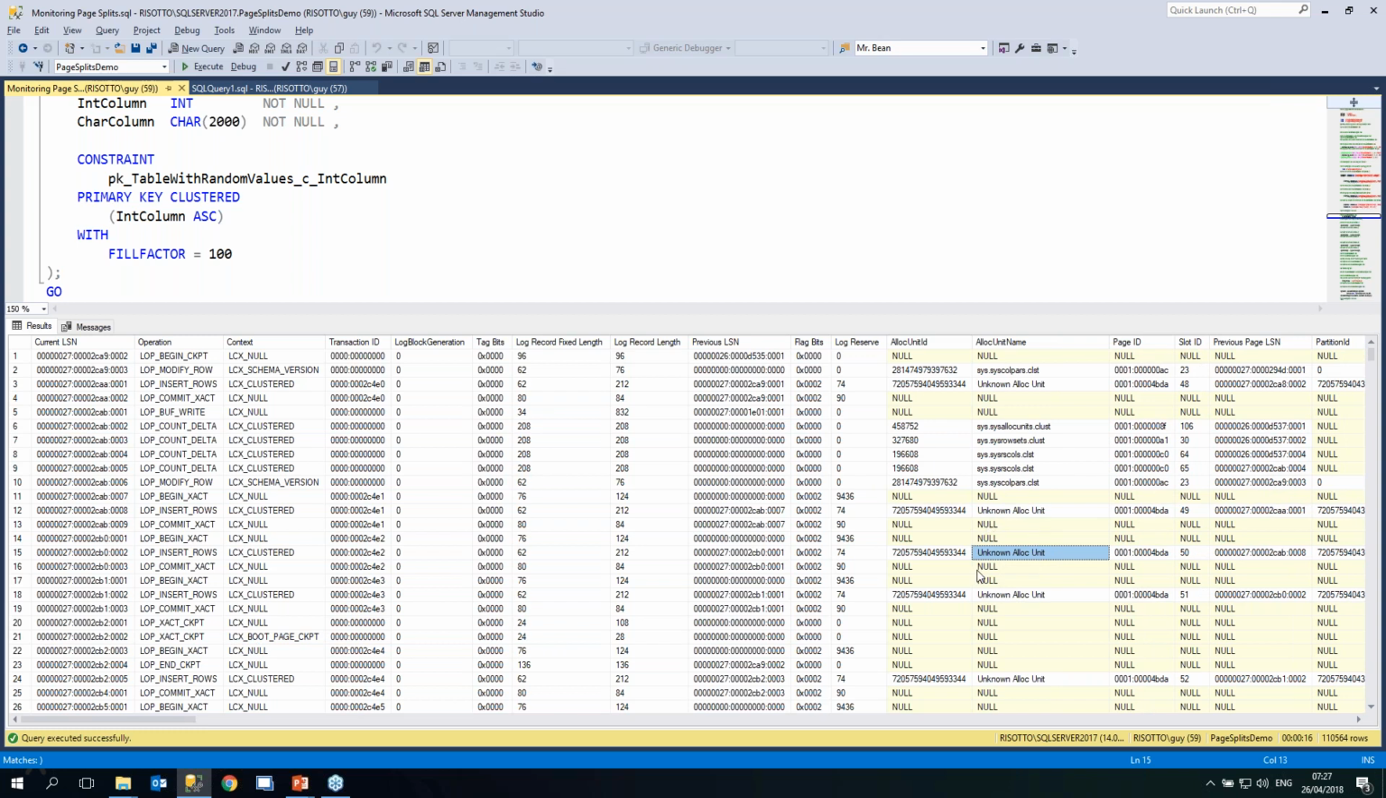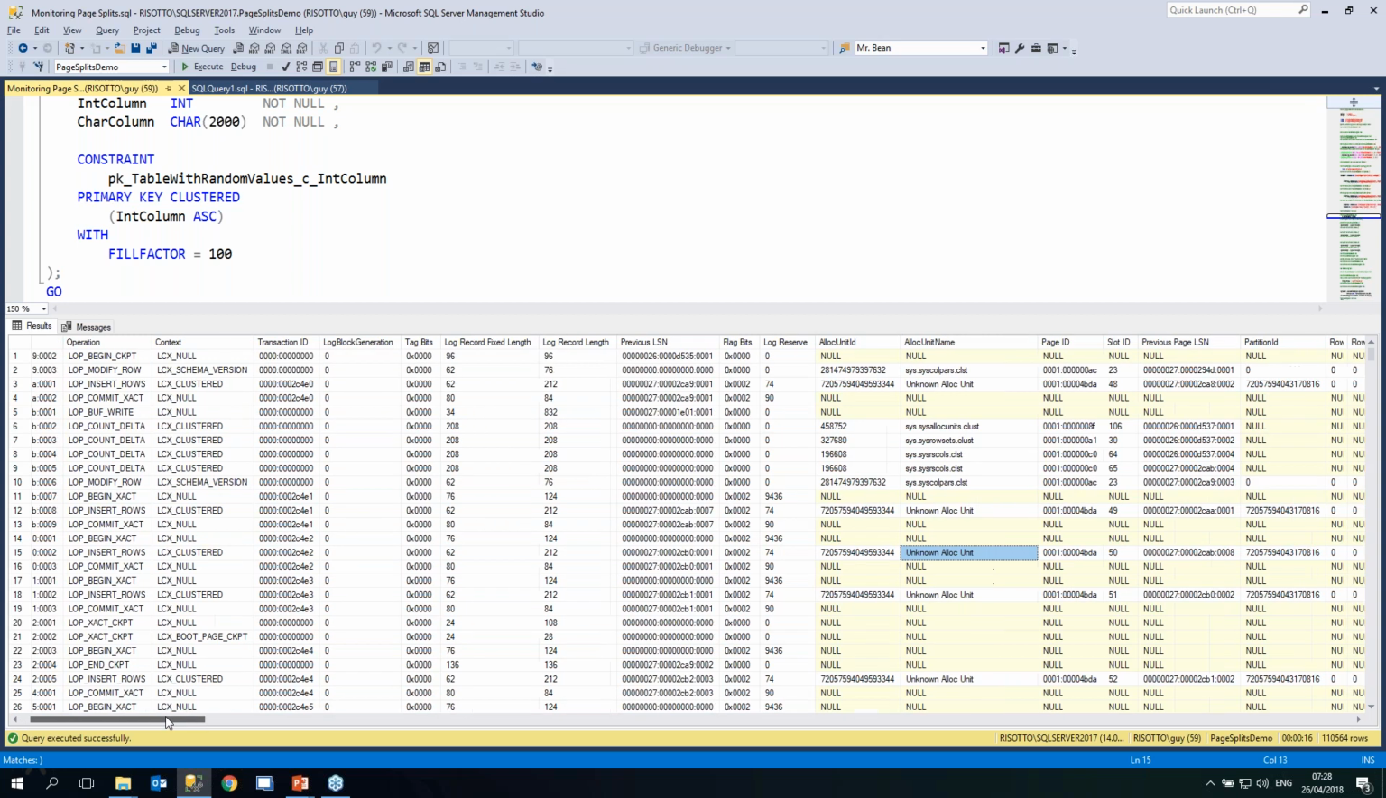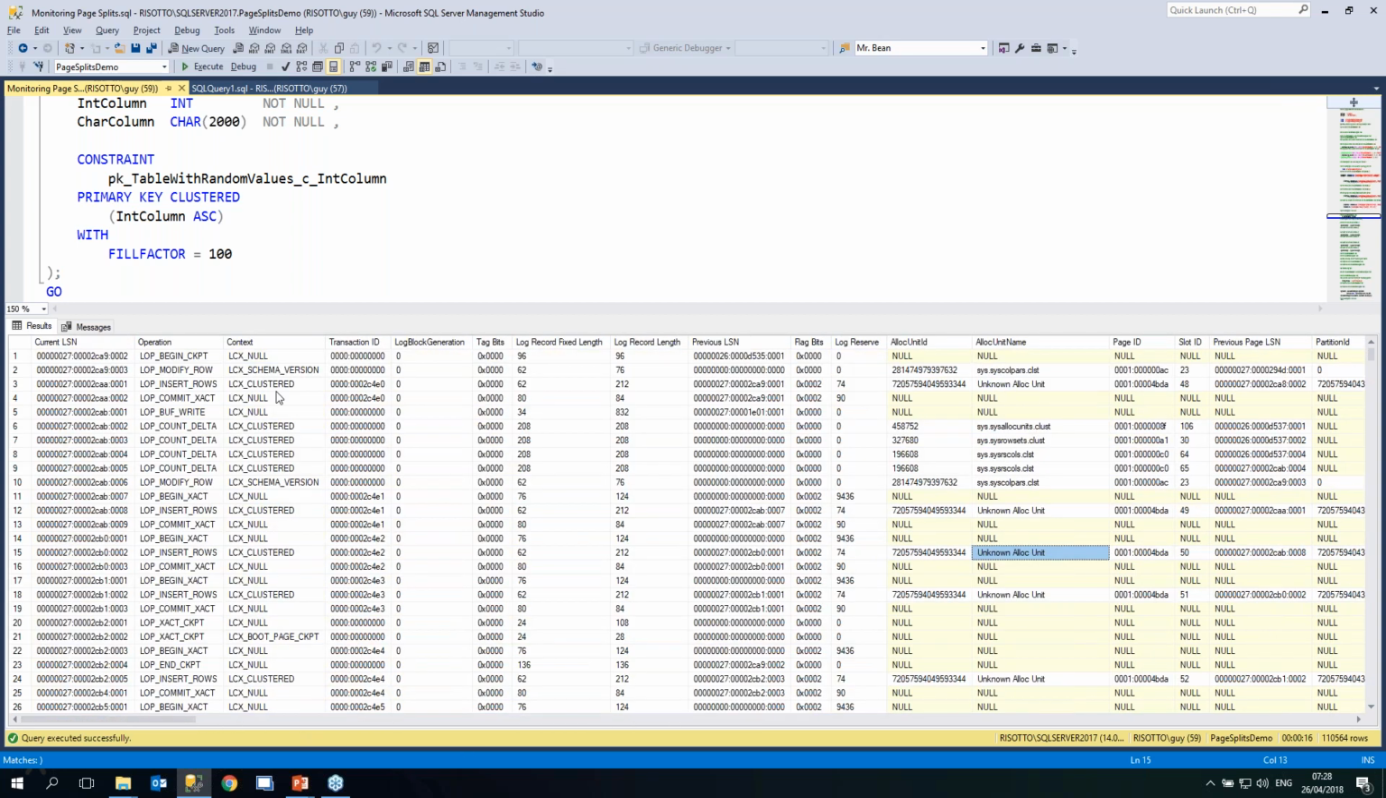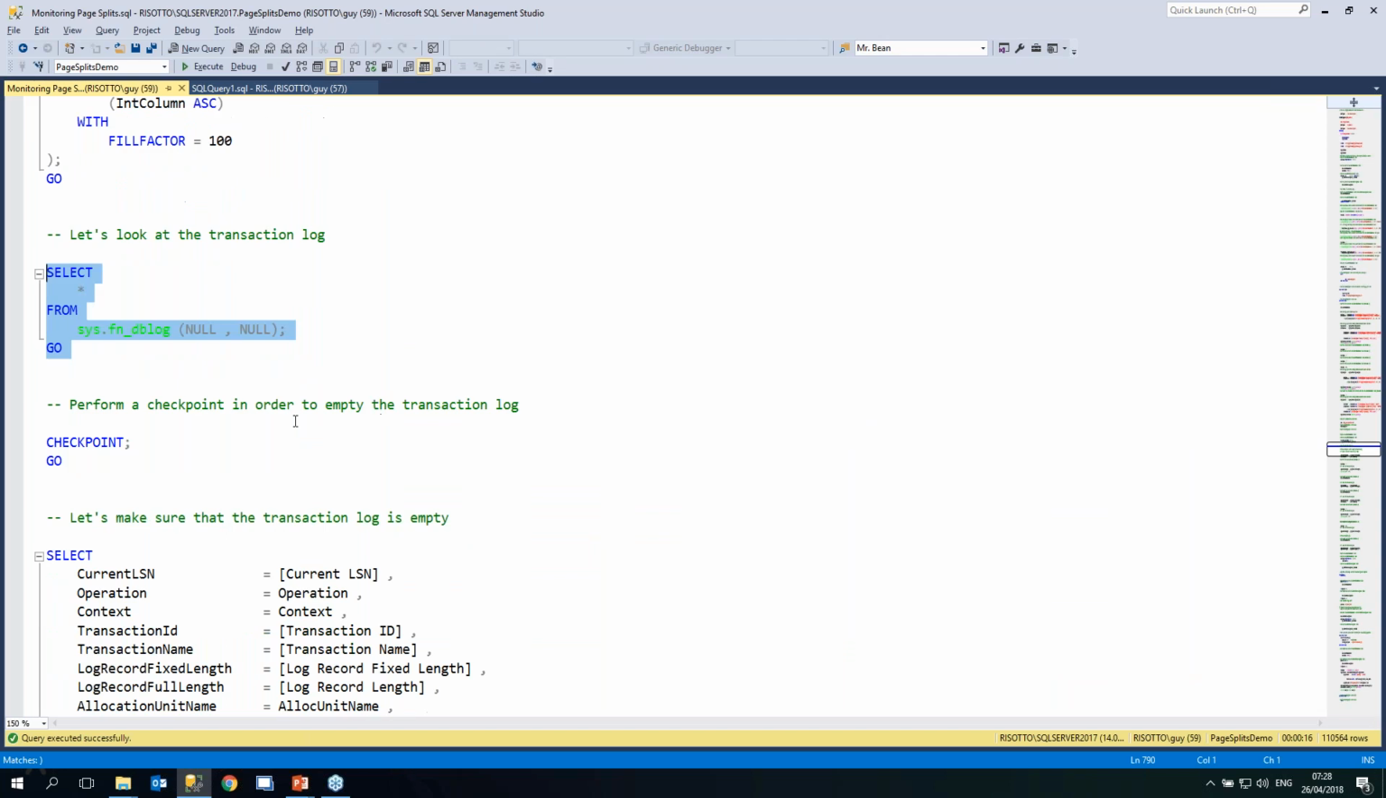Okay, so I know which index it corresponds to. And there is a lot more information later on we're not going to use. Okay, so first of all, my database currently is in the simple recovery model, so we don't need to back up the log. For the sake of this demo, I'm just going to do a checkpoint. When I do a checkpoint, the log is truncated, of course.